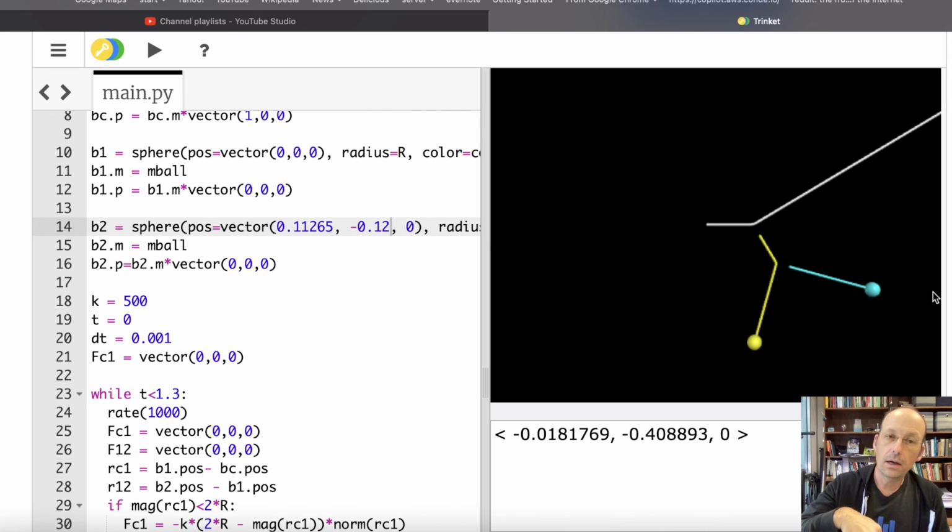Code down below. If you want to play with this, you should. And there you go. Have fun. Don't hurt yourself. And break the code. That's the best way to learn. Good luck.